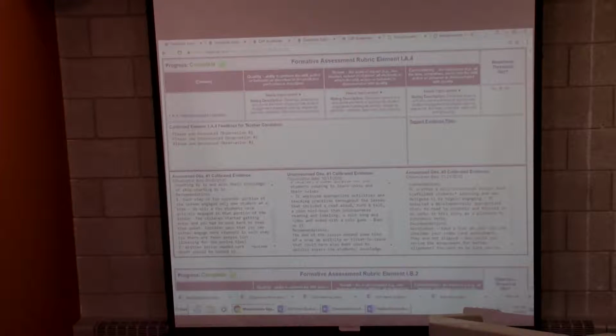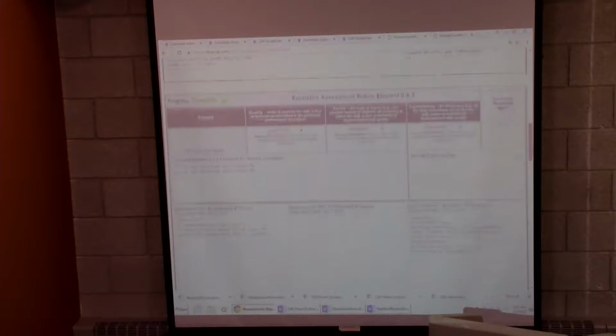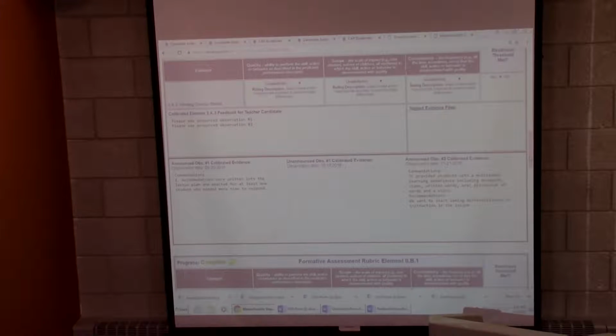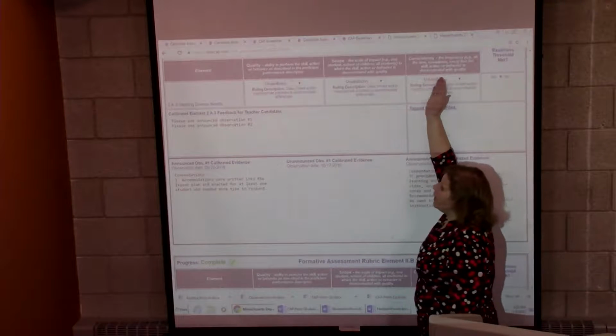You'll have these ratings done for every single element: well-structured lessons, adjustment to practice, meeting diverse needs, safe learning environment, high expectations, and reflective practice. I'm going to pause here at meeting diverse needs. Now, I had the student rated as unsatisfactory across the board.